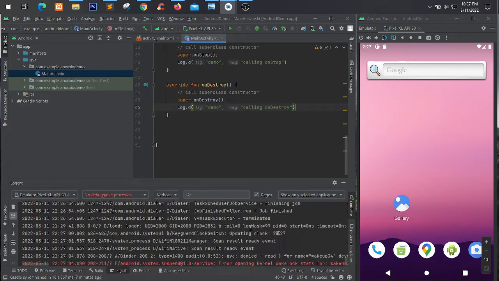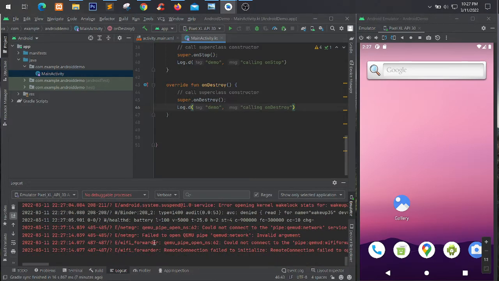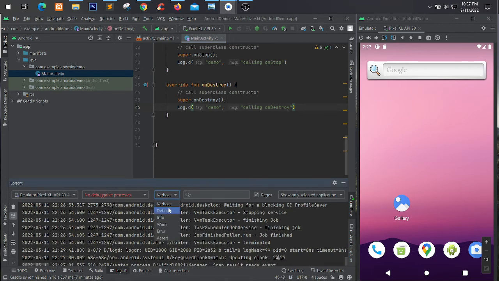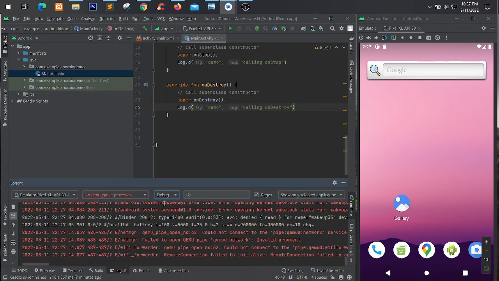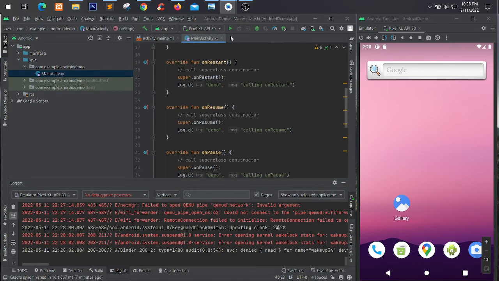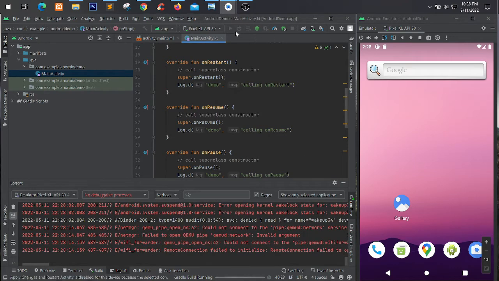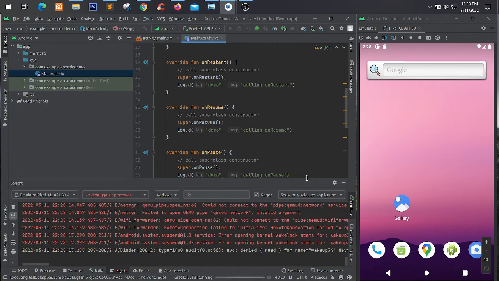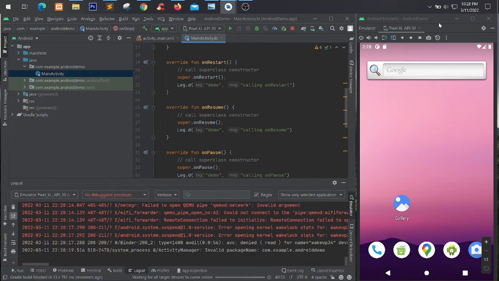So let's run the application. As you can see, there are already logs here. If you want to focus only on debug, you can filter it. Verbose will display you everything. So let's try to run our application. Your application will be built and then installed on the selected emulator or Android phone that is connected to your PC or machine.